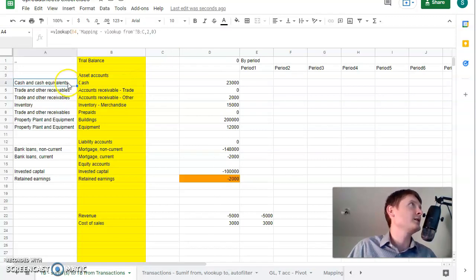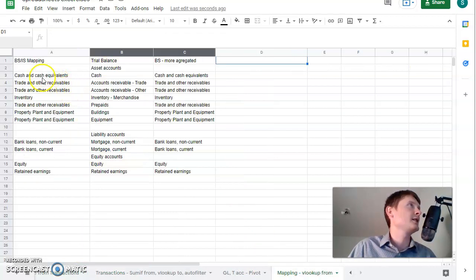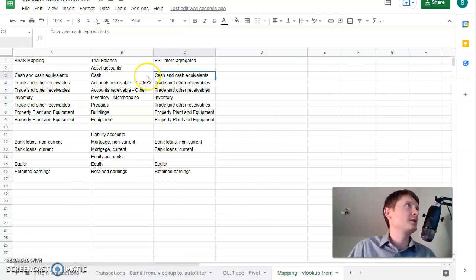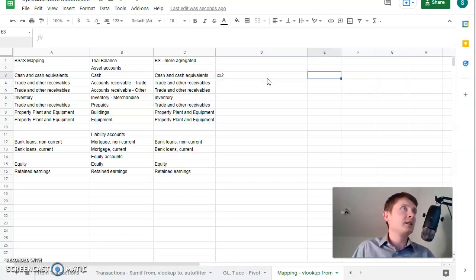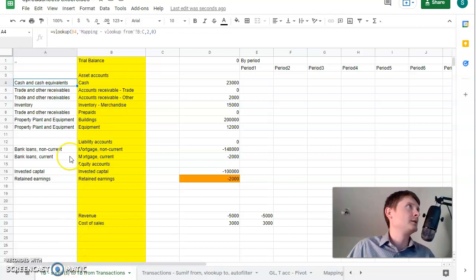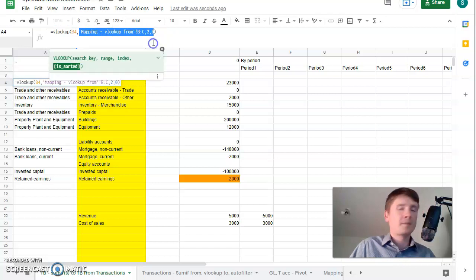So that way it looked up, so it looked for cash in that table and selected whatever matches the cash in that column. For example, let's see what happens if we change the cash criteria. So first of all, we need to change the selection.